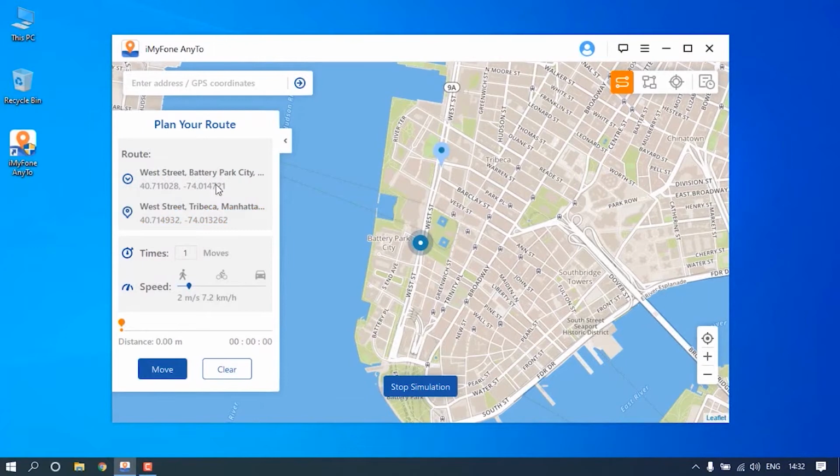Once you pin a place, it will show you the information of your current location and the destination on the sidebar. Here you can set up the number of times for the virtual route to move back and forth between the two places, or drag the speed bar to specify the moving speed.